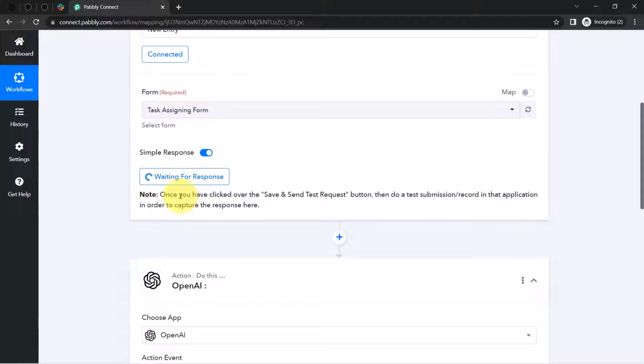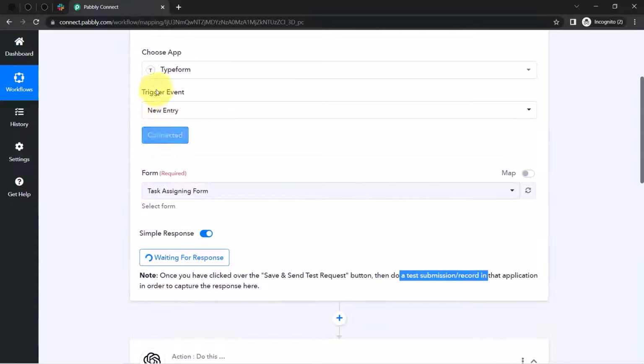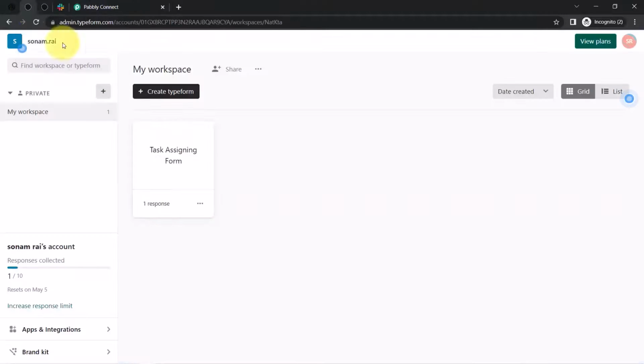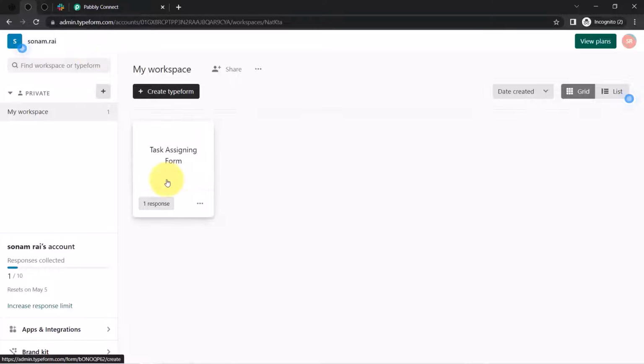Now read the instructions that once you have clicked over the save and send test request button, do a test submission record in that application in order to capture the response here. So basically it is asking to do a test submission or record, and here the test submission means making a new entry into your form. Here you can see I have created this form, that is the task assigning form. Let me edit this form.